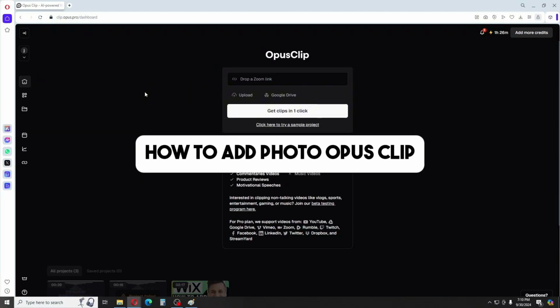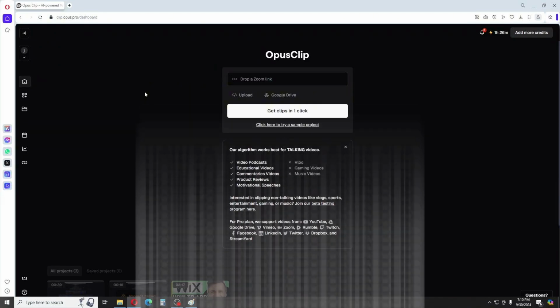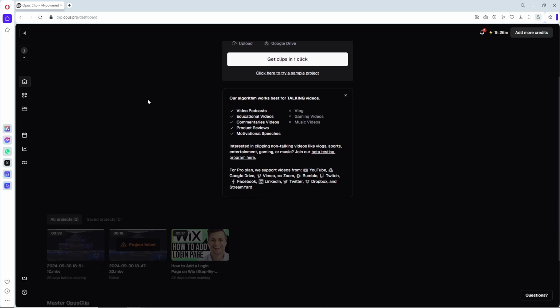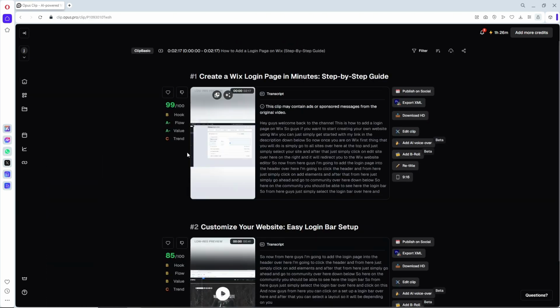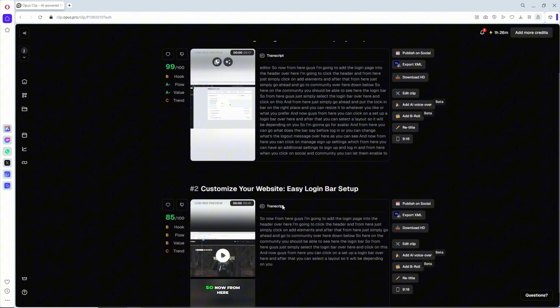This is how to add a photo Opus clip. So guys, in order for you to do that, just simply go to your project, just simply select one, and now just simply select the clip that you want to add a photo.